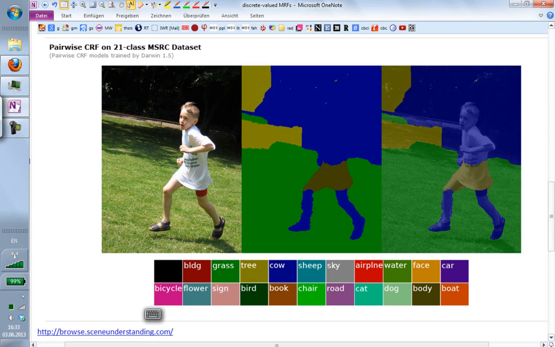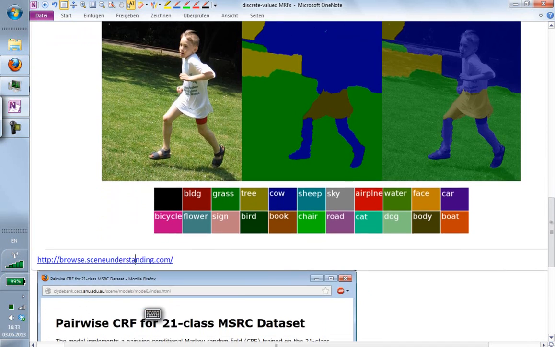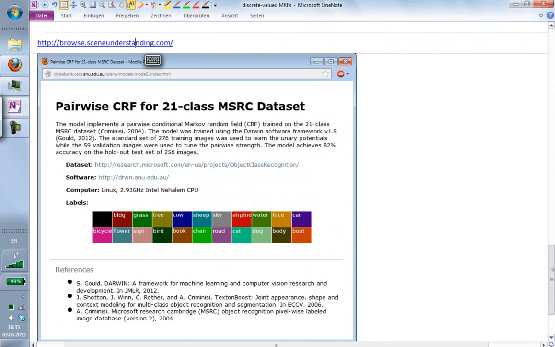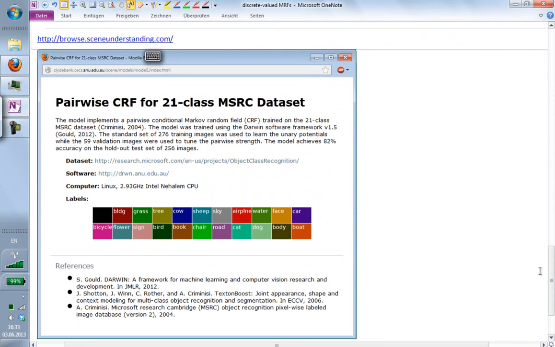And you can upload your own image and see how well computer science does on your image. However, be aware, I think your image is then going to stay on this website. Yeah? And this is by the authors of the Darwin code, in particular Stephen Gould, who is now working in Australia.